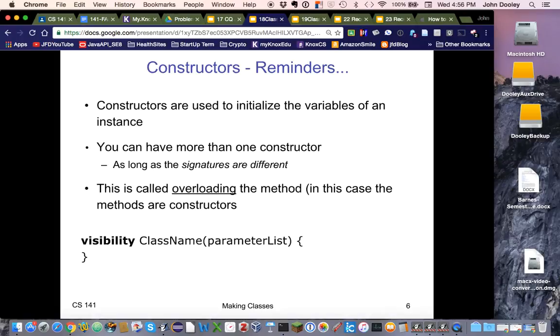Constructors are used to initialize the variables of an instance. You can have more than one constructor, which we've seen in class already, as long as the signatures of the constructors are different. This is known as overloading a method. If you have methods with the same name but different signatures, that name is overloaded. The way you define a constructor is you have the visibility modifier, we always use public, then the class name, because the constructor name has to be identical to the class name, and then an optional parameter list, and then it's just a regular method definition. Notice the constructors don't have a return type. You don't need one for constructors. They're going to return a reference to the new object.